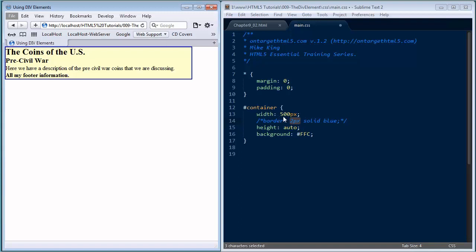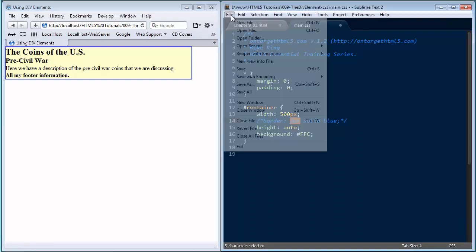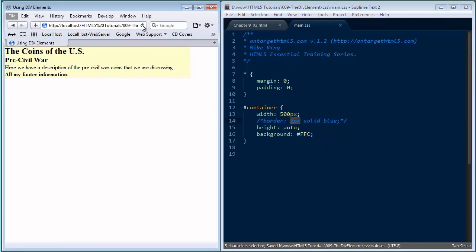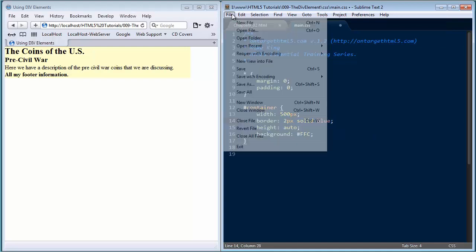If I actually refresh this, now that I've remarked this out so it's no longer part of the CSS, I want you to watch the yellow box. It's going to shrink 4 pixels. Oops, let's save our changes. Did you see it move in? It moved in 4 pixels because, again, we took out that 2 pixels from the right and the left. All right, let's go ahead and save that change.